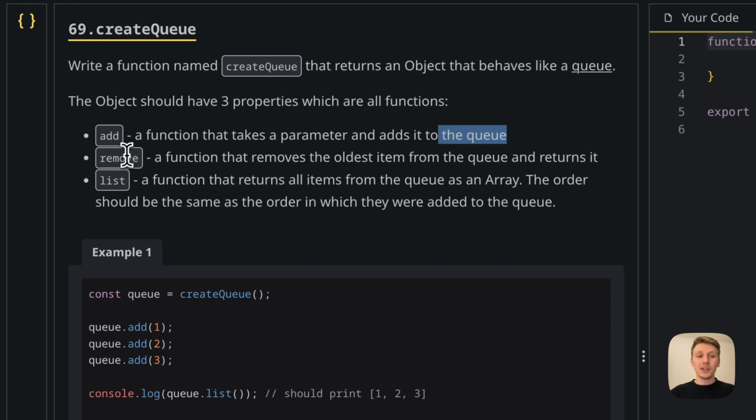Now the second function is called remove, and it's a function that removes the oldest item from the queue. So in other words, it removes the item that was the first one inserted, right? So if I insert, let's say, item 1, 2, 3, and then I remove, it's going to remove item 1, then it's going to remove item 2, and so on. But we're going to see more about this in the example.